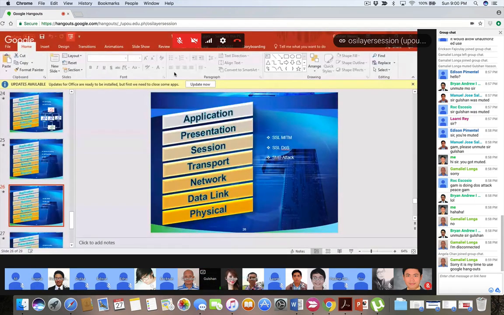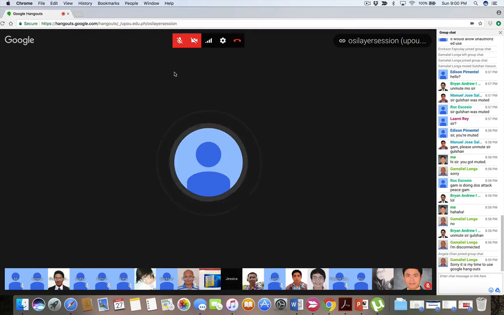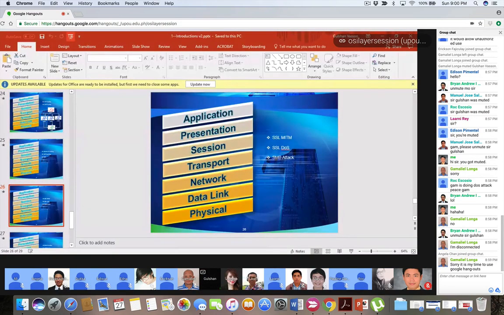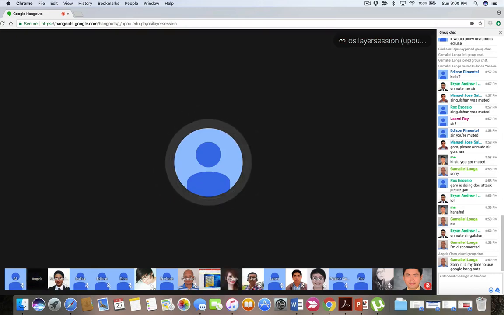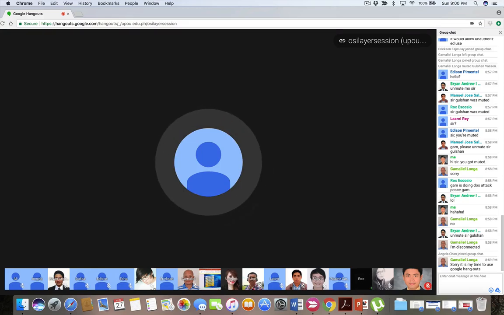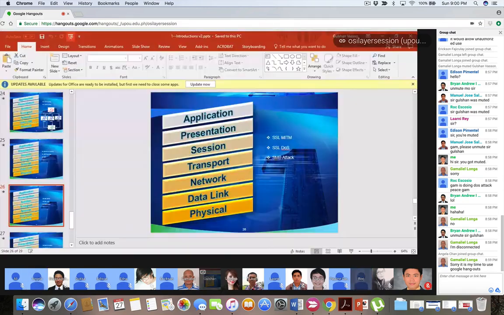Now, for the DOS attack, is it clear to all of you? Yes, sir. The difference between the DOS attack and the SSL DOS attack is the encryption layer. You know what SSL is? Secure Socket Layer. How does that work? There is an SSL handshake mechanism happening.